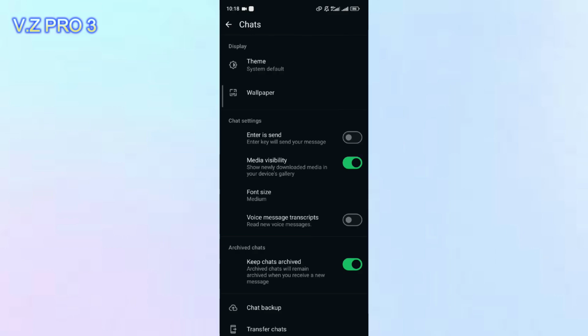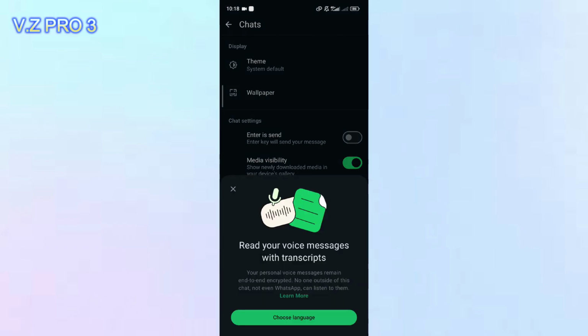You can read new voice messages. Now you can just tap on that. So here, read your voice messages with transcripts. Your personal voice messages remain end-to-end encrypted. No one outside of this chat, not even WhatsApp, can listen to them.